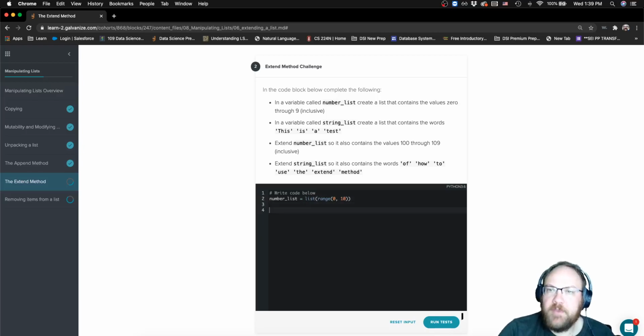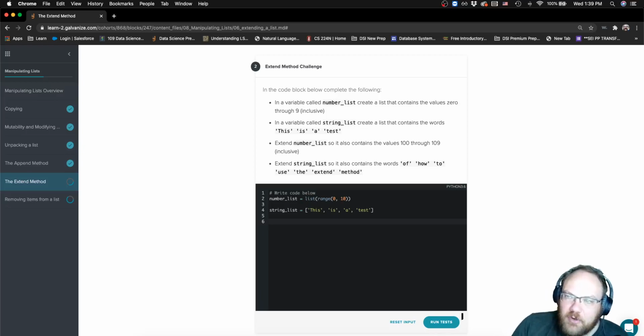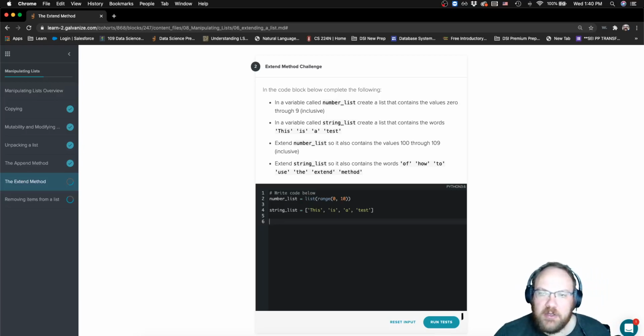In a variable called string list, it wants us to create a list that contains the words, this is a test. We got that done. Now it wants us to extend number list so it also contains the values 100 through 109 inclusive.